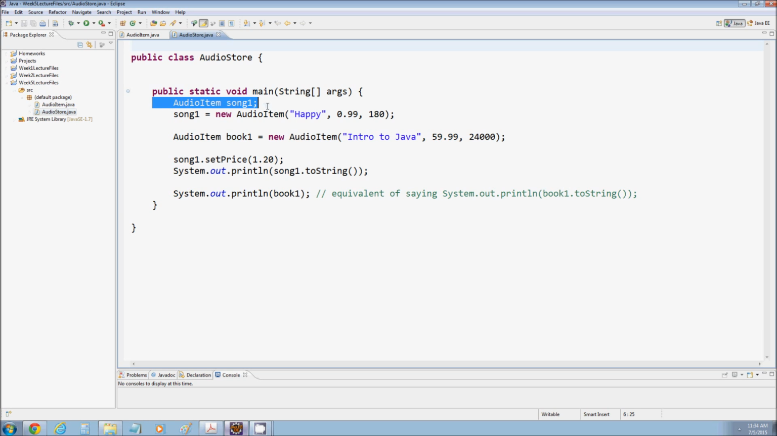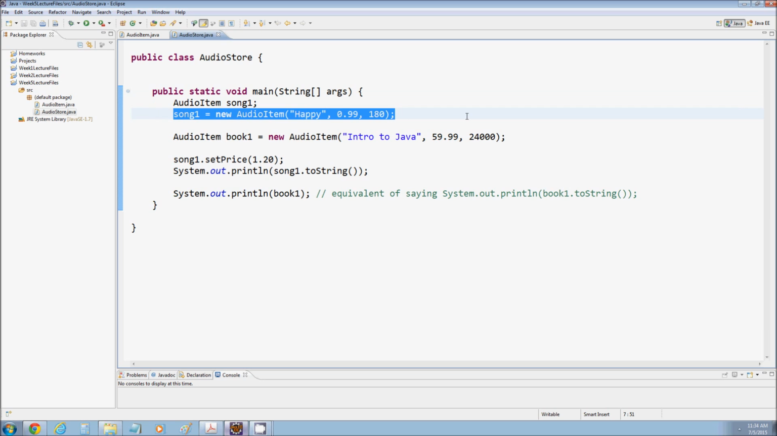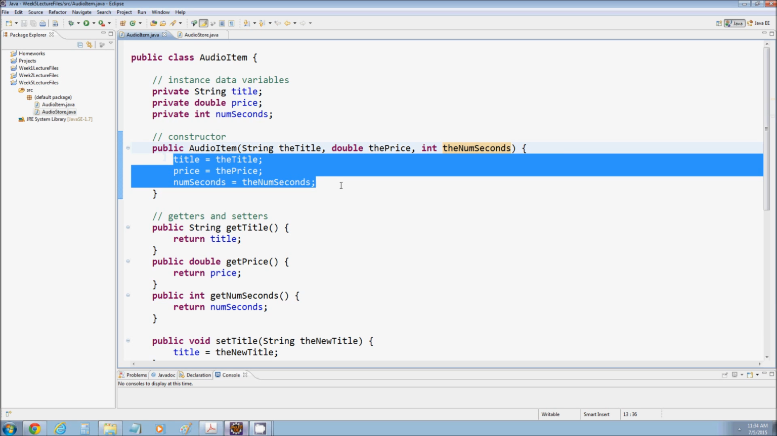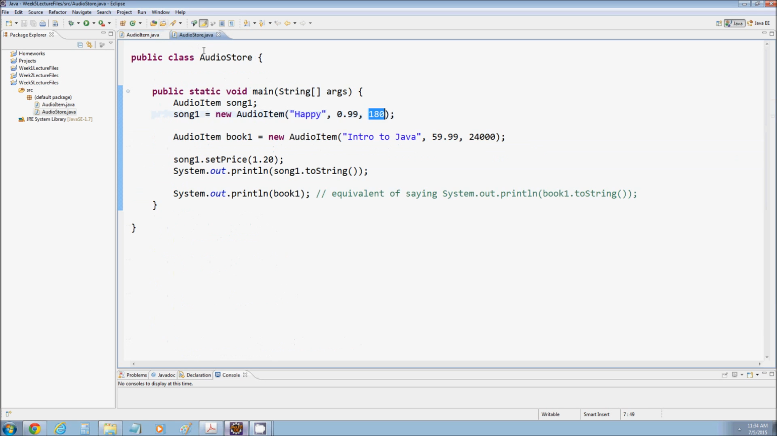So here we declare an item of type AudioItem, and then we initialize or instantiate that item. So these are the actual parameters that we send into our constructor. So we send in the title, the price, and the number of seconds. So these will come in as the title, the price, and the numSeconds. These will be the inputs that are then assigned to the instance data variables.